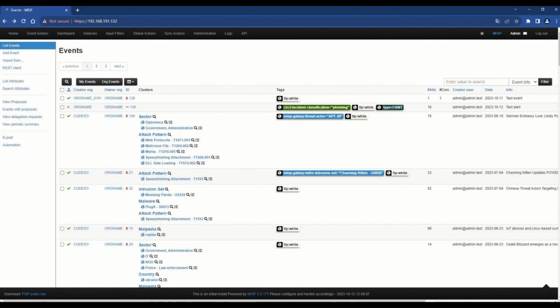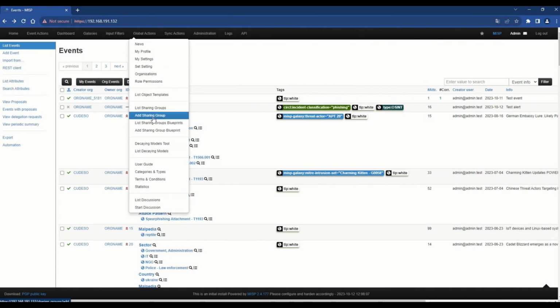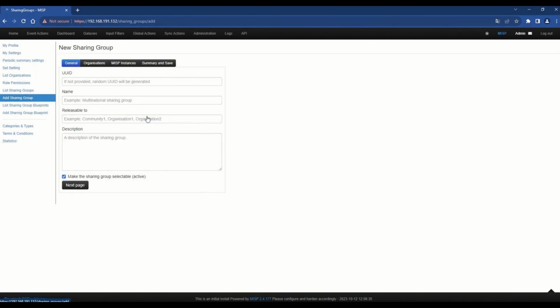To create a sharing group, you first need to be a user that has the sharing group editor permission. Once you have this permission, you can navigate to Global Actions and add sharing group. You'll be presented with a general page that contains a bunch of fields. First of all, we have the name, which is a unique identifier for the sharing group. Let's call it Community A.